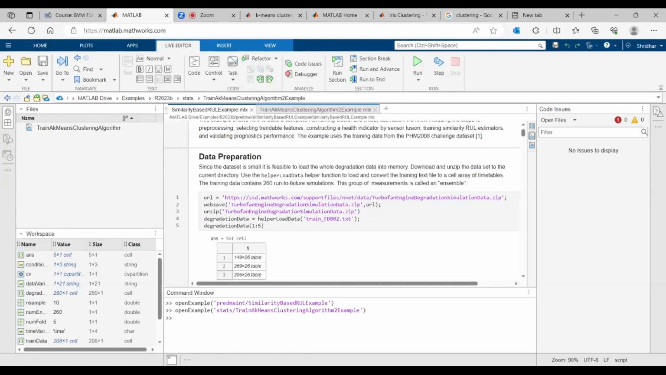I hope it satisfies. Is it clear, sir, or do I need to explain more? I think it's clear to everyone, right? Yes, clear. Yes, yes. So we can move on.